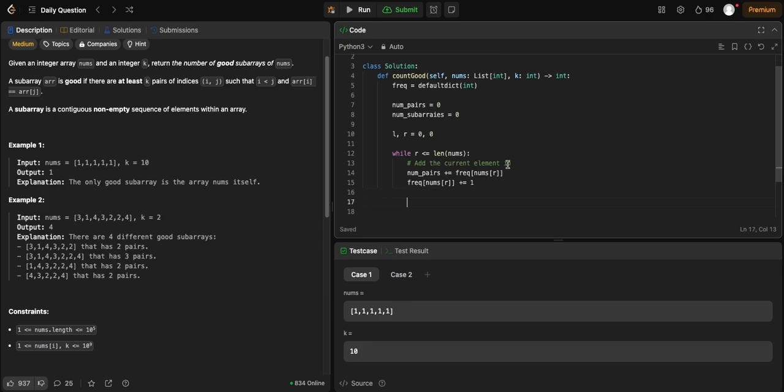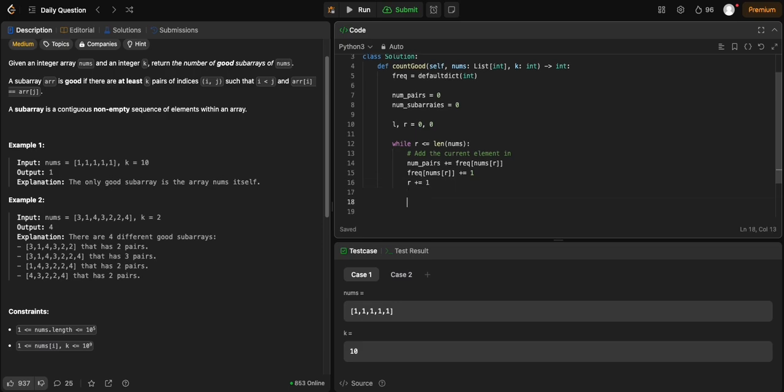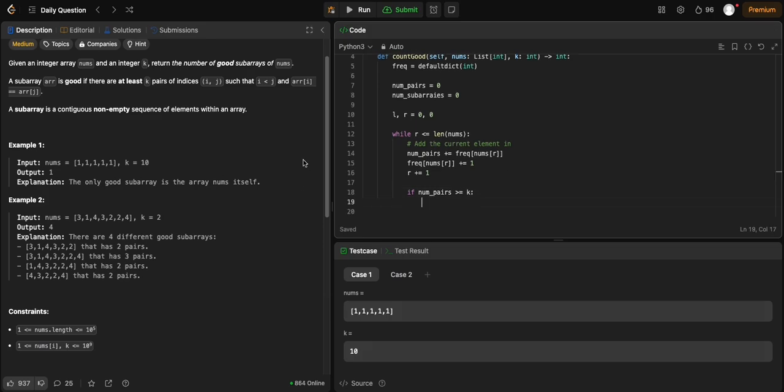So now, yeah, I think we should also increment r as well. So if number of pairs is at least k, then that means we have found a subarray that works, right?